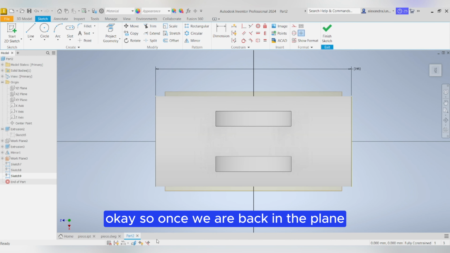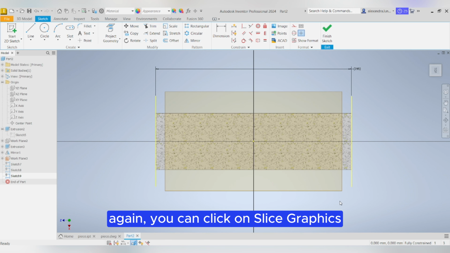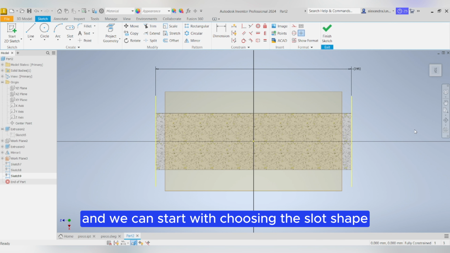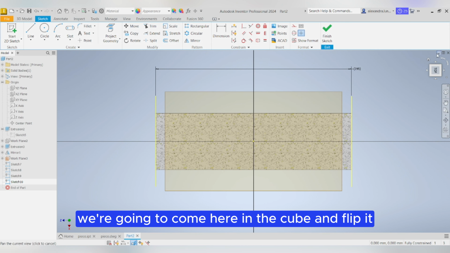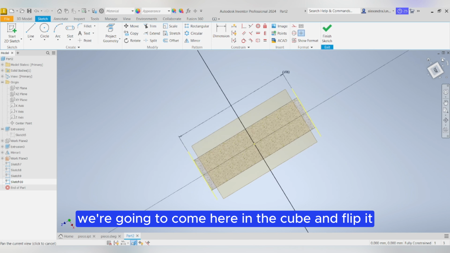Okay, so once we are back in the plane in which we're going to do the next parts, again you can click on slice graphics and we can start with choosing the slot shape. And because our shape should be vertical, we're going to come here in the cube and flip it.